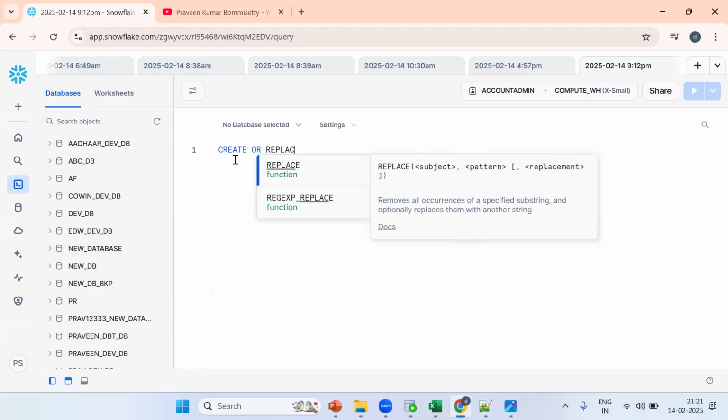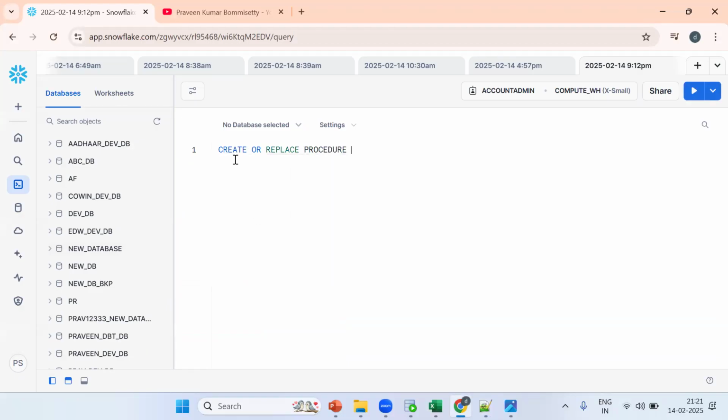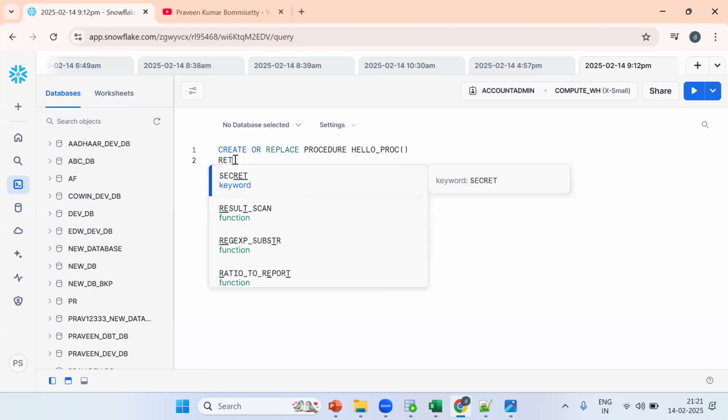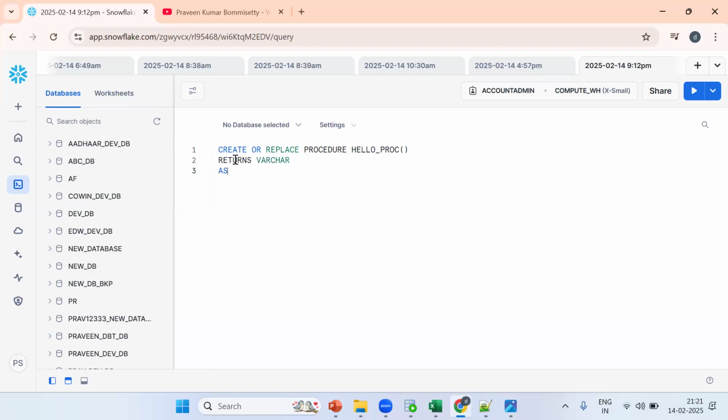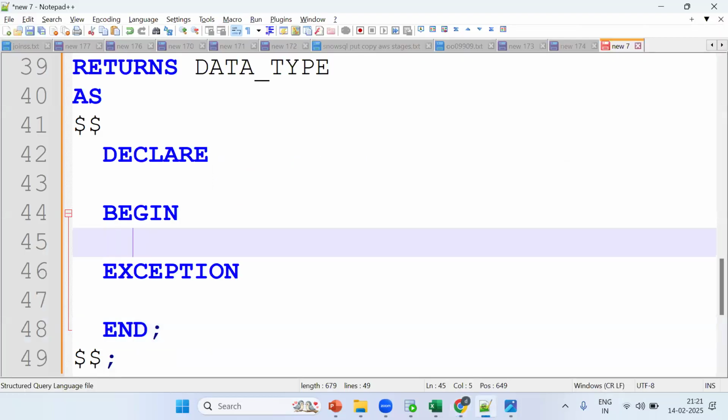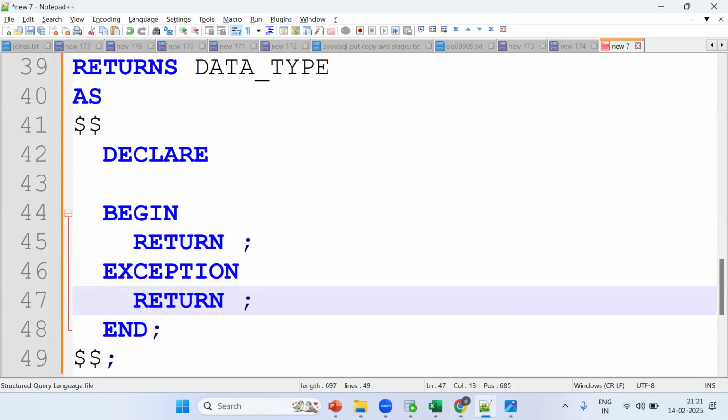Create or replace procedure, the procedure name. You can put simply hello_proc, bracket open, bracket close. Returns varchar string, as dollar dollar. Now we need to go for begin and end. The return keyword should be there. So here we will have the return keyword. Return keyword should be there.